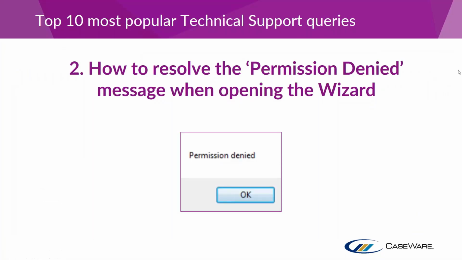The next one to look at is the permission denied error. It says here, a message when opening the wizard. It doesn't just have to be the wizard. You could get permission denied if you're using the audit template and you open up your audit Word programs or planning checklists or anything like that, or the accounts document in the accounts.